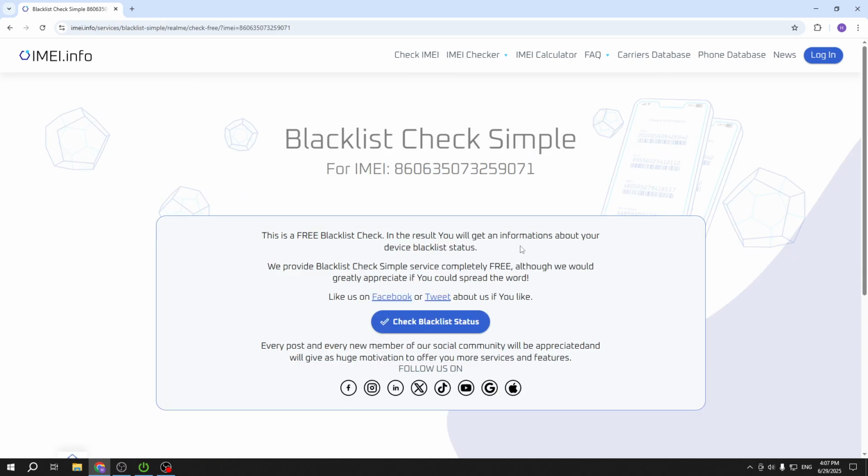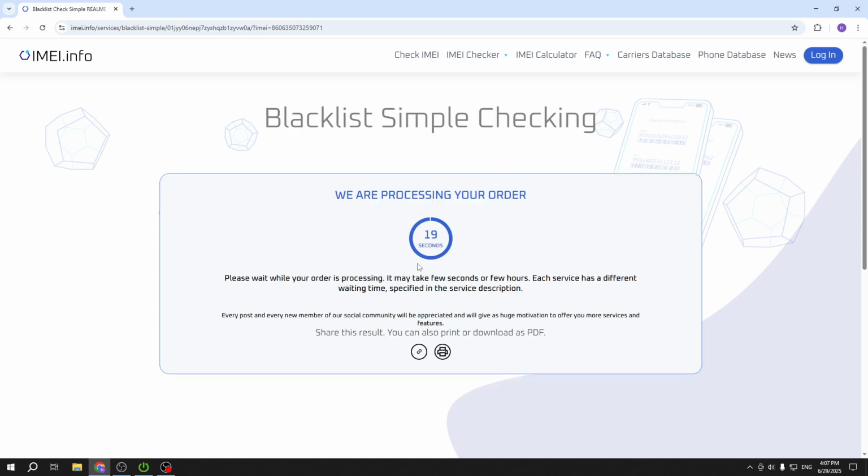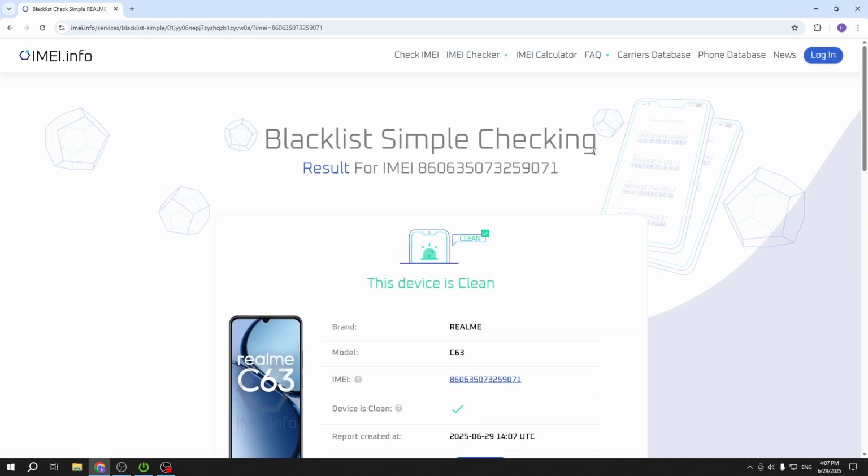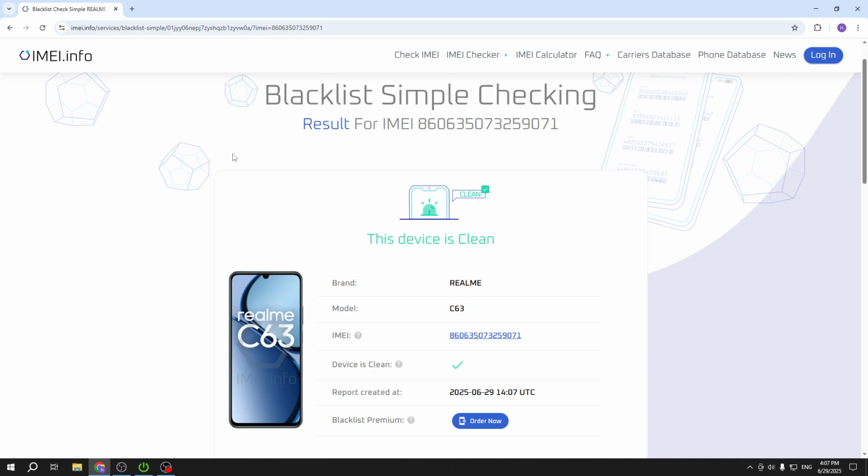The simple one is completely for free. Now click on this blue button, check blacklist status. Now we need to wait up to 20 seconds, but it should be even faster than that. Okay, now we have our result and we have a confirmation that our device is clean.